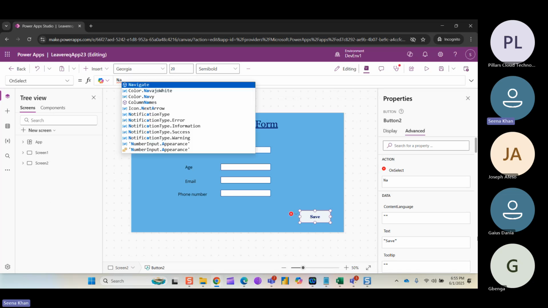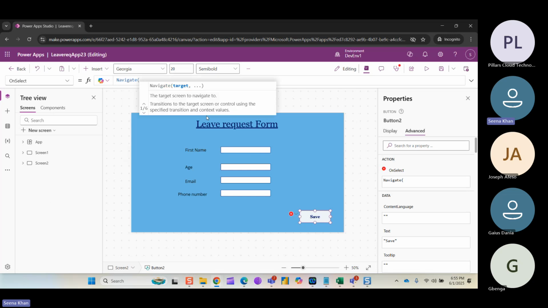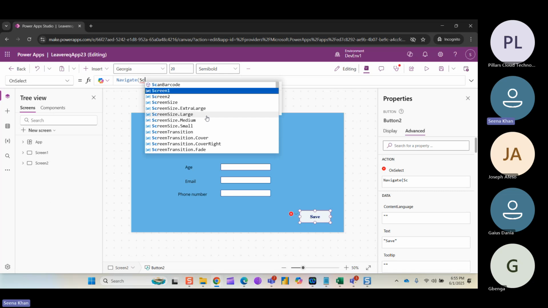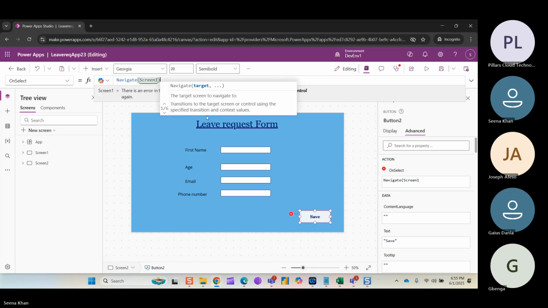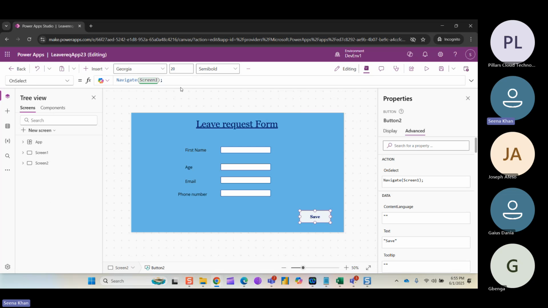Navigate. You can see when we just type one or two letters, the drop-down list will open, and from here we can select which command or which functionality we are going to use. So navigate. Where am I going to navigate, which screen? That is screen one. Then termination. Termination is the full stop. Same as in sentences how a full stop works, this symbol will work the same way.